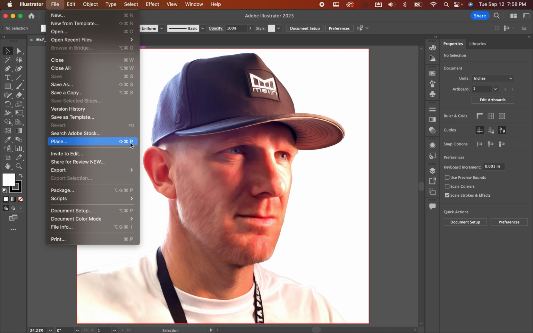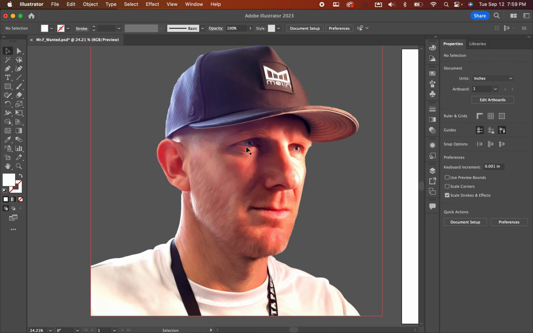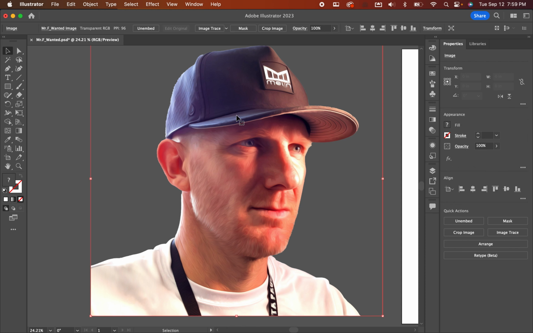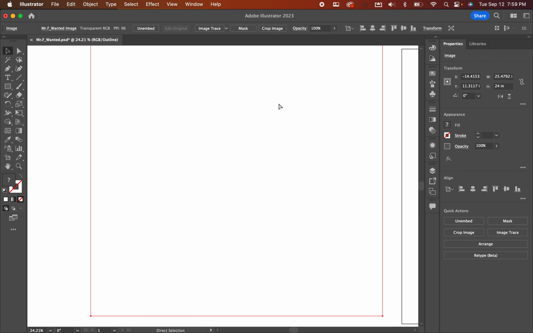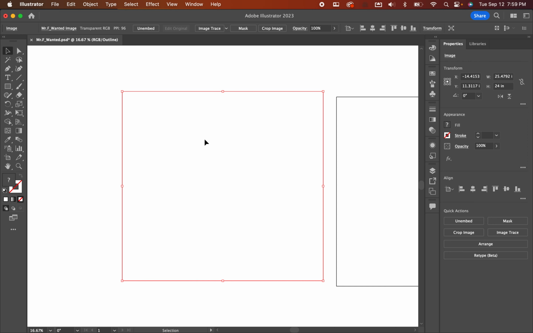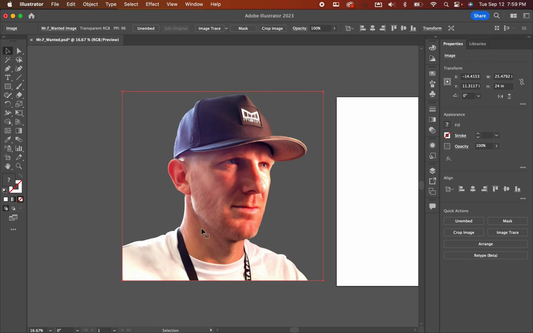So, Control-0. I want to live trace this image off of the artboard just so you can actually see what is the actual image and what is actually being modified when we do this live trace function. So I'm going to click on the image. When the image is selected, if I go into outlines, you can see there's nothing there. It's just a simple rectangle. If I go back from outlines, you can now see the actual image.